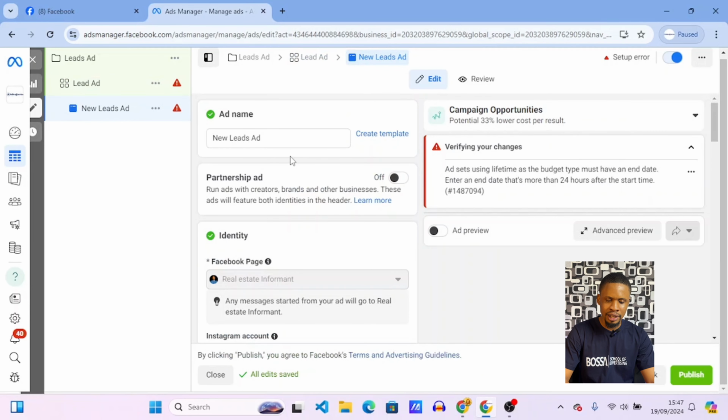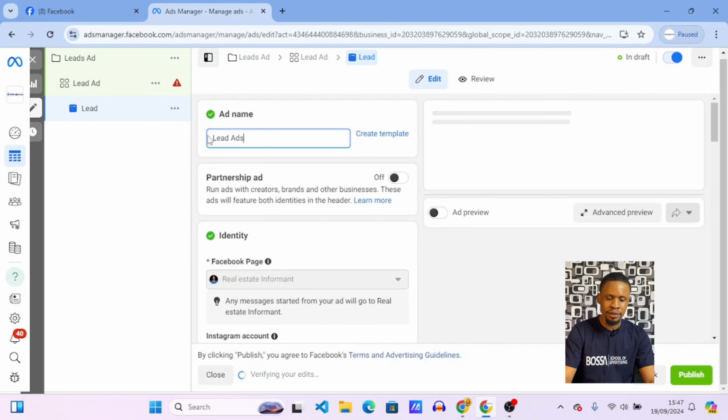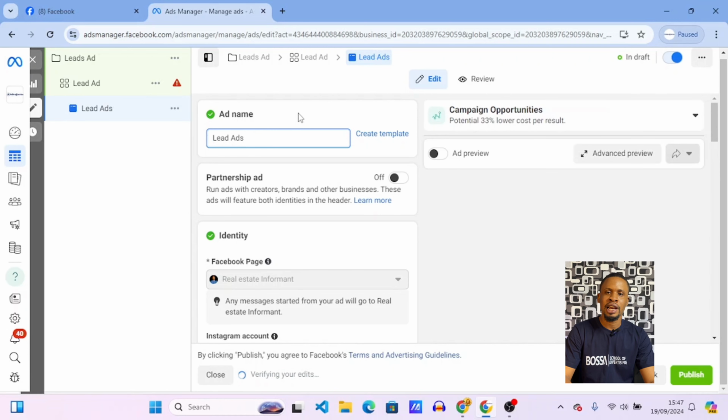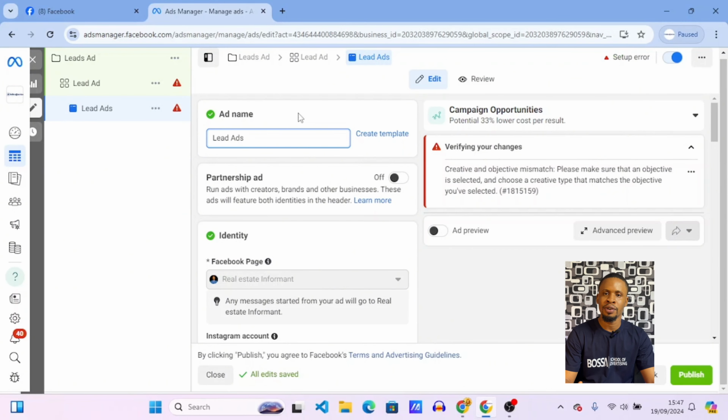So after I click on next, I still change the name of the ad. So I'm now in the ad level. In the ad level is where you set up the ad, you put the creatives, the content, the captions you want to use for your ads. That's the place you set it up.